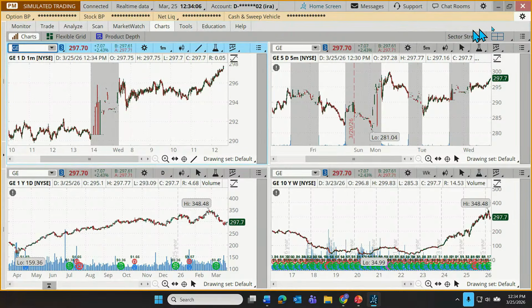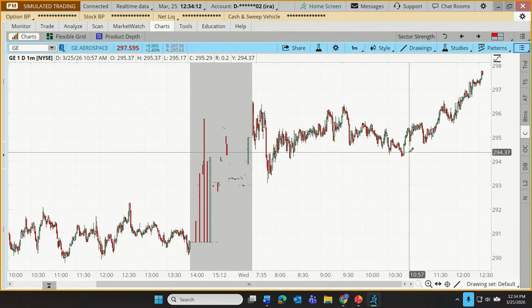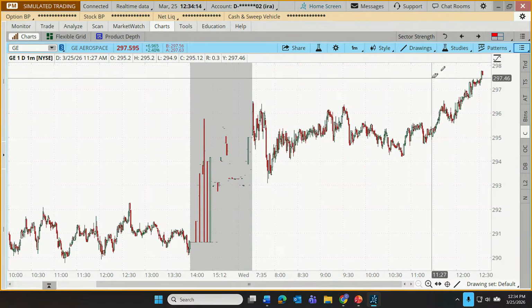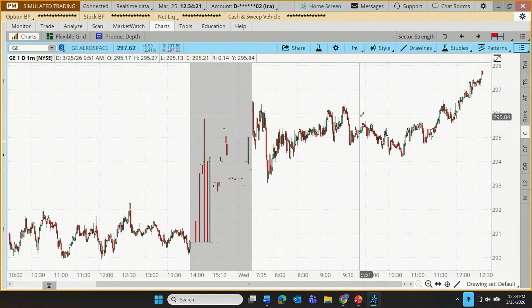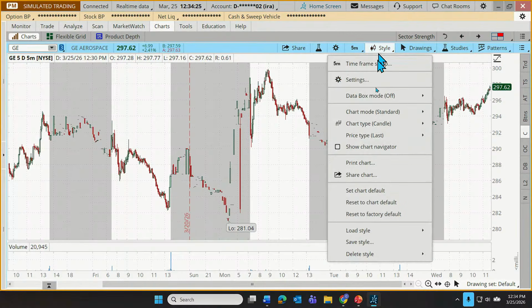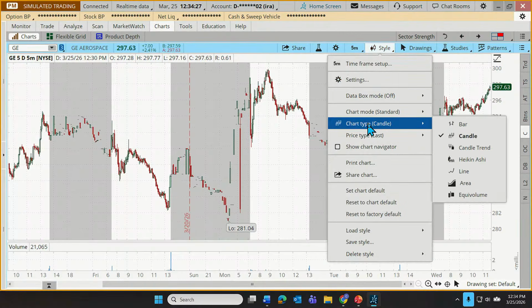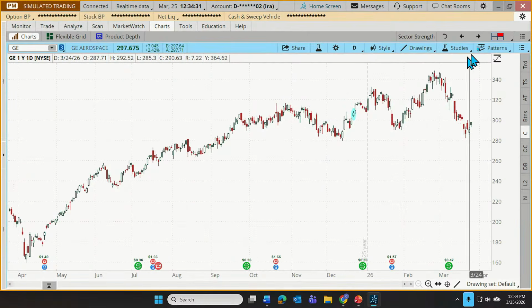Now, for each one of these as well, if we switch this to a maximize cell, what we may want to do, how about we just want a nice clean candle chart, nothing else on the chart here. Let's load that up in our others. Let's switch our style to, let's go to a clean candle.